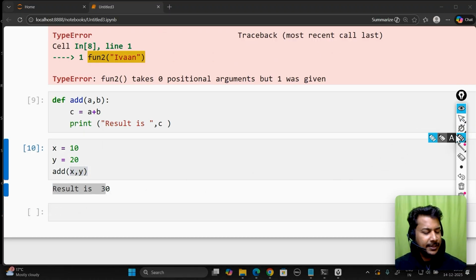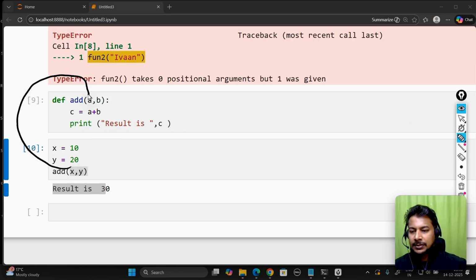Let's understand what's happening there. x is sent to this one, y to this one. 10 and 20 go to these. So a became 10, b became 20, and c is their sum. I hope you get the sense.